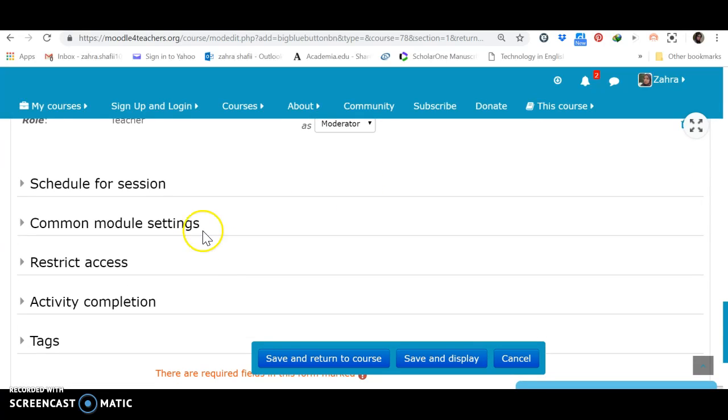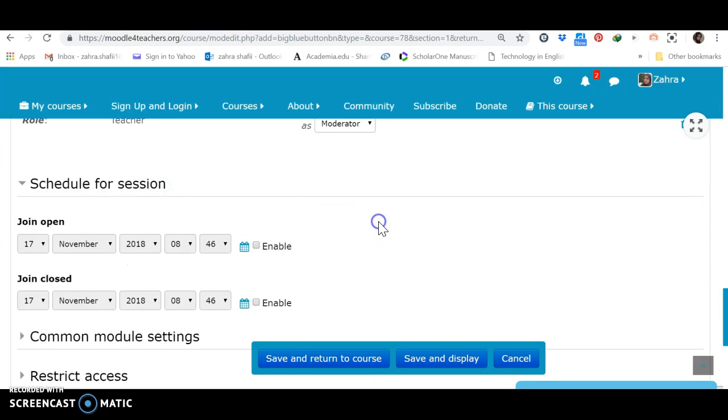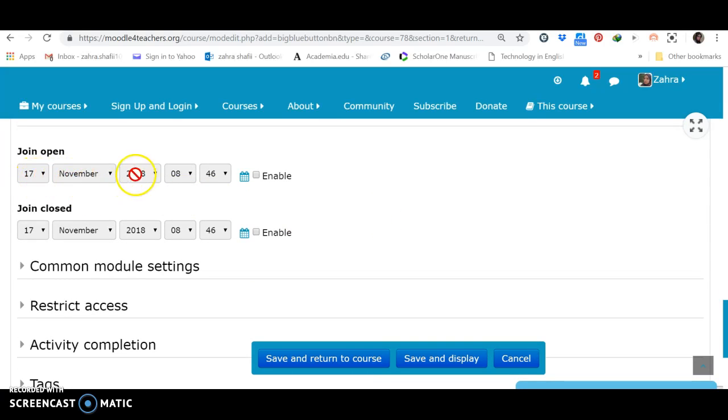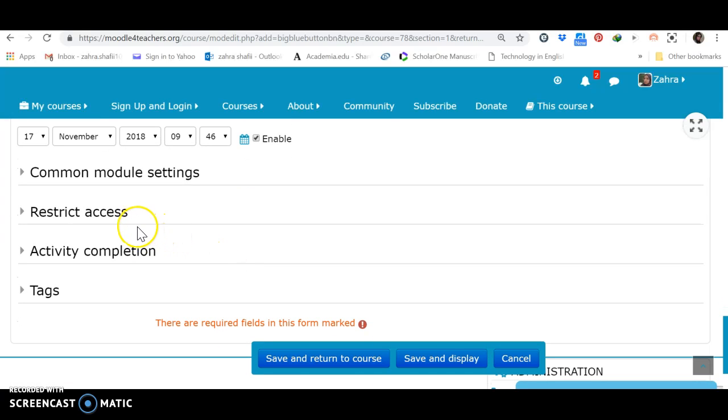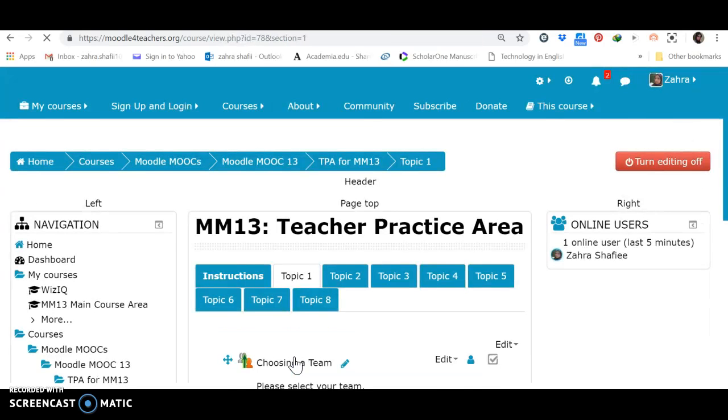Now it's important to schedule the session. I want it to begin now. First of all, we should enable date changing schedule. I want the class to begin now and take an hour. Again, we've got common module settings, restrict access, activity completion conditions, tags, etc. I do not make any changes in them. Let's save and return to the course and see how we can enter the classroom.